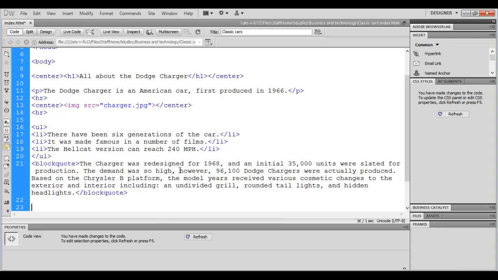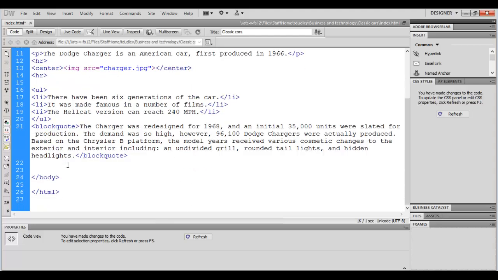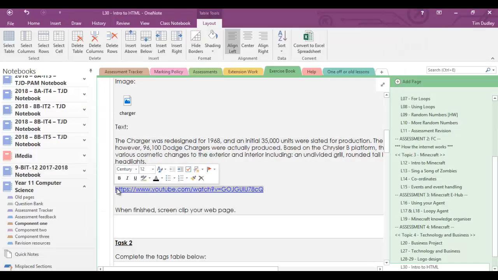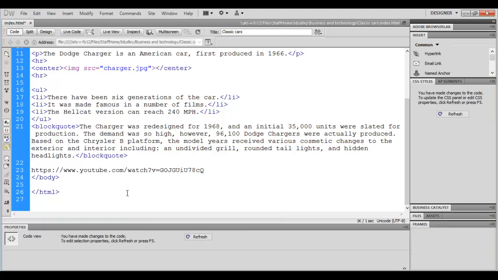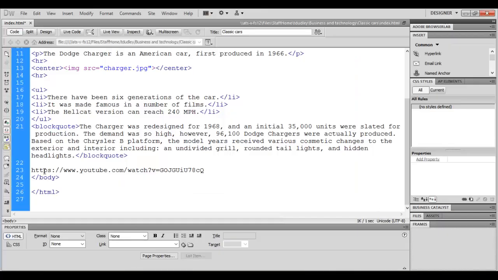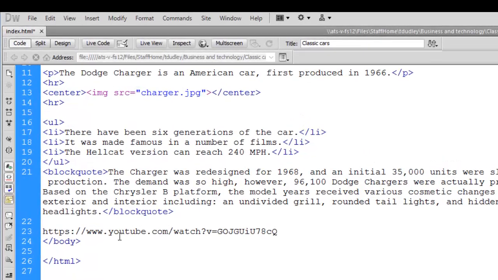What I need to do is, the link is in your OneNote. So if you go back to OneNote, just copy again, highlight, Control C, Control V, paste it in there like that. Good. Now I need to put the correct tag in, and the tag for this one is A HREF. And then I put my equals, speech mark, and there you go. I've got my changed colour, closing speech mark, and then my bracket there. So it's A HREF, and then I put my link in.